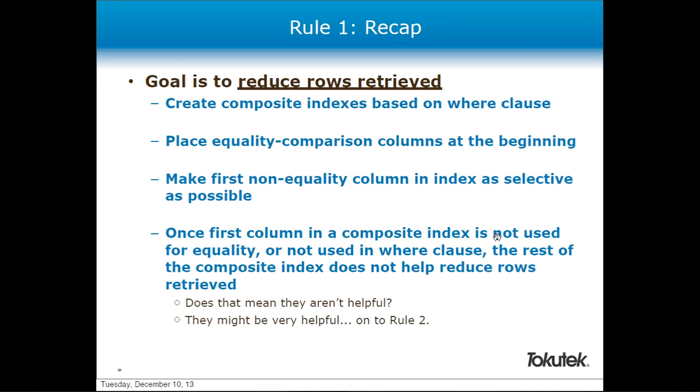And I think this basically wraps up what I was talking about, rule one, reducing the amount of rows that you retrieve. Once again, just to recap: create composite indexes based on the where clause where you can. Place equality comparison columns first. If there's one thing you want to take away from this talk, it's this item right here. I have seen this really will help your query performance.